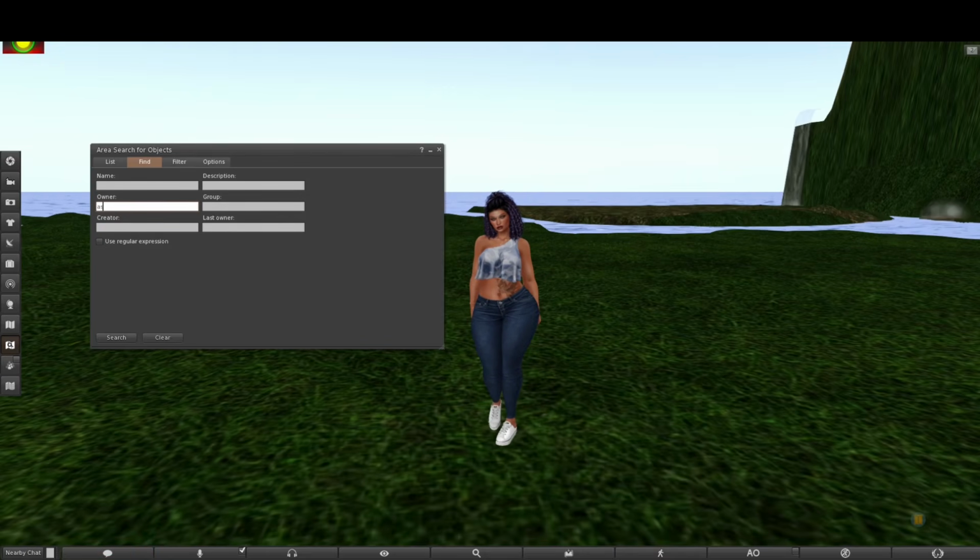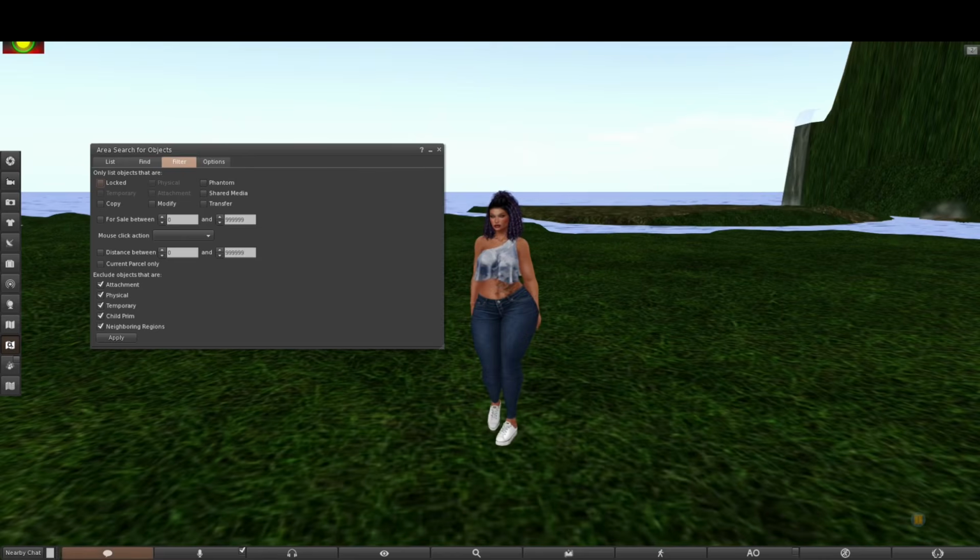So I'm going to type my name underneath owner. I don't have to type my full name. I could just type Jasmine and it would tell me, but that's the owner. I own these objects, everything that's mine. If I go up to name, that means name of the object, not your name. Okay. So I'm going to type in my name and then I want to restrict it to only this parcel.